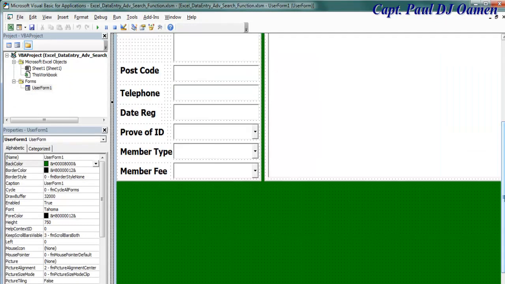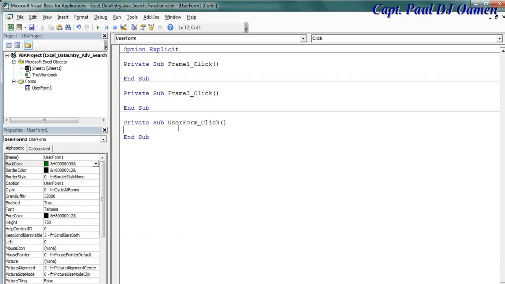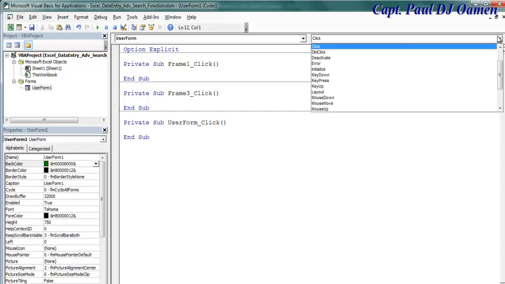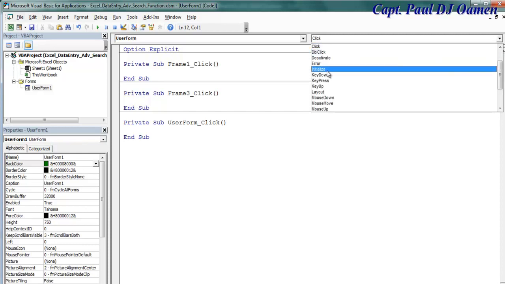So I'm going to use form initialize. So let's double click on the form itself. You see here we have private sub form click. So I'm going to change the events to initialize. So come right here, select that. Okay, this procedural area, click on that, and we need initialize. There we go.